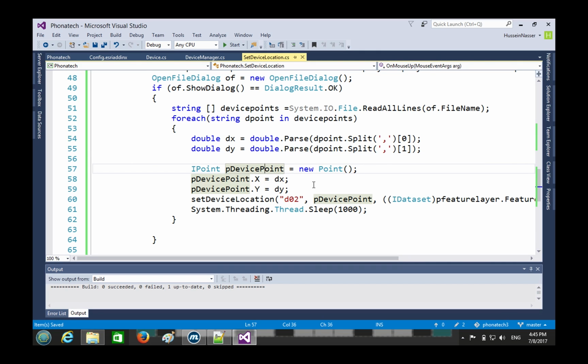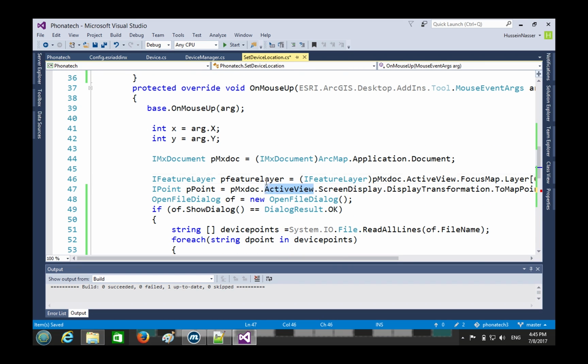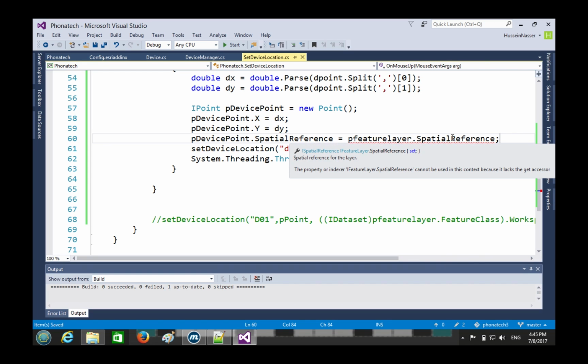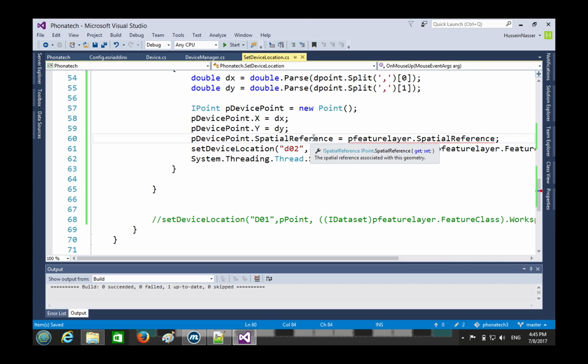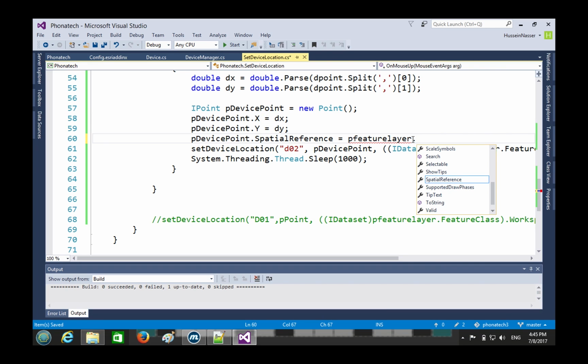Get that point. Something I'm not sure about here is the spatial reference, but I believe we do have a featured layer. Can we just do... How about that? He doesn't like it. Why? I spatial reference? What's wrong with you, sir? Oh, is this seriously set only? That doesn't make any sense. Okay, let's just ignore the spatial reference.